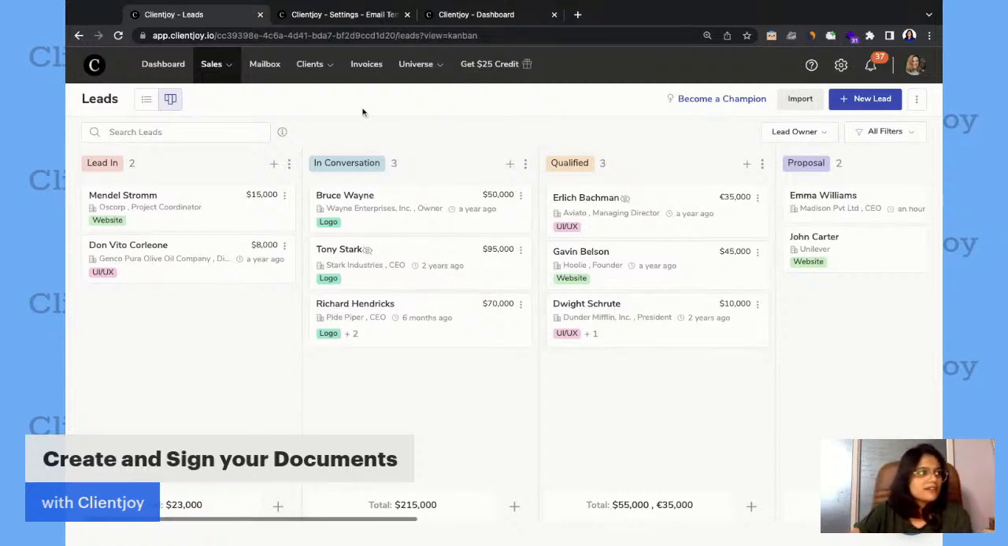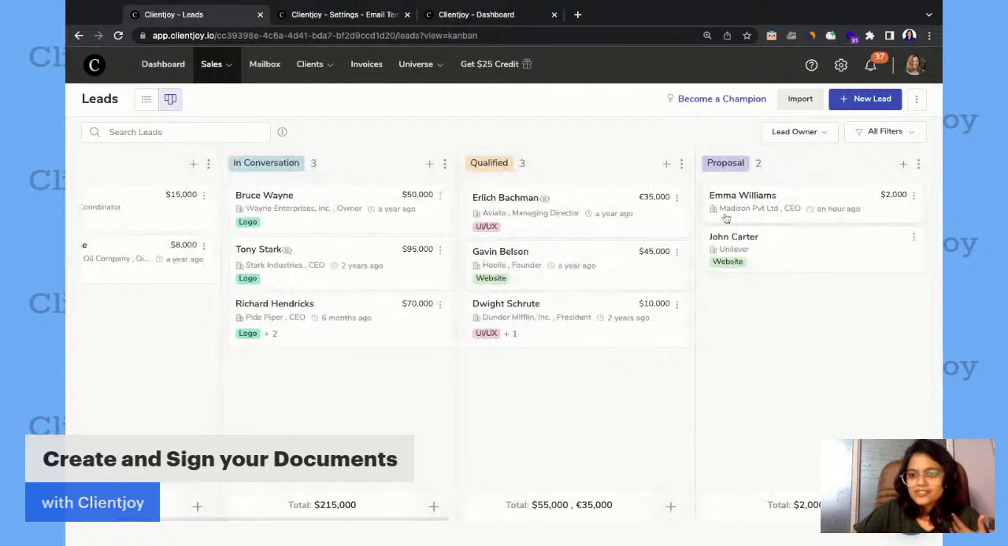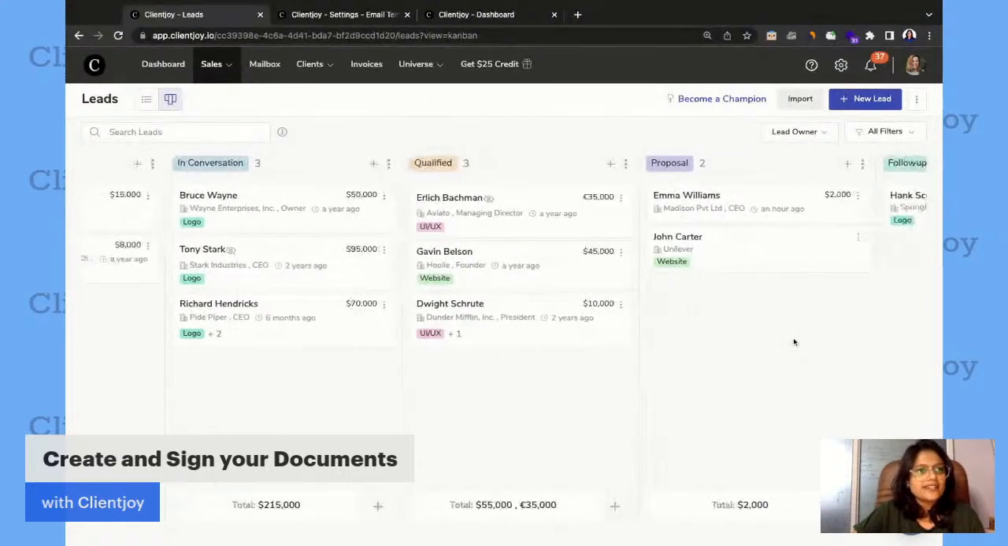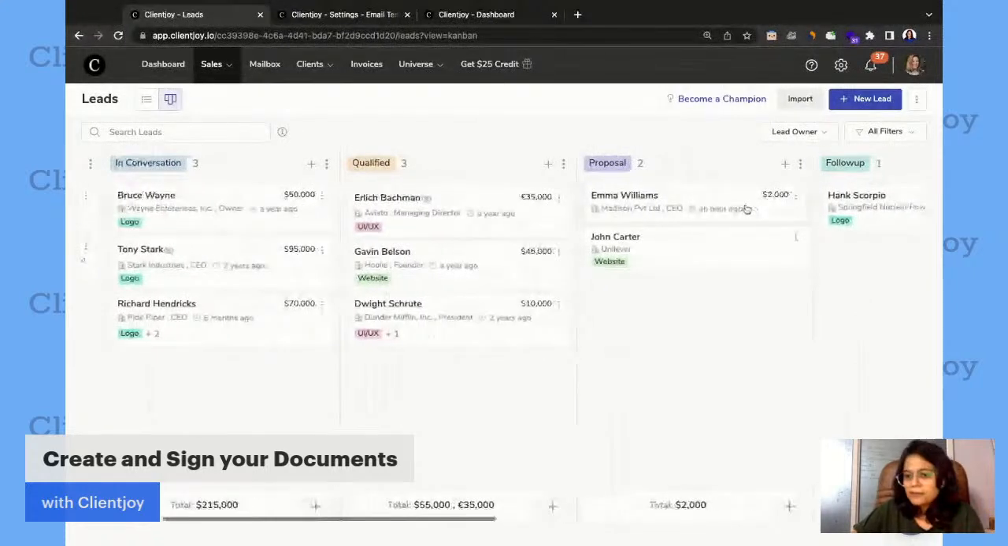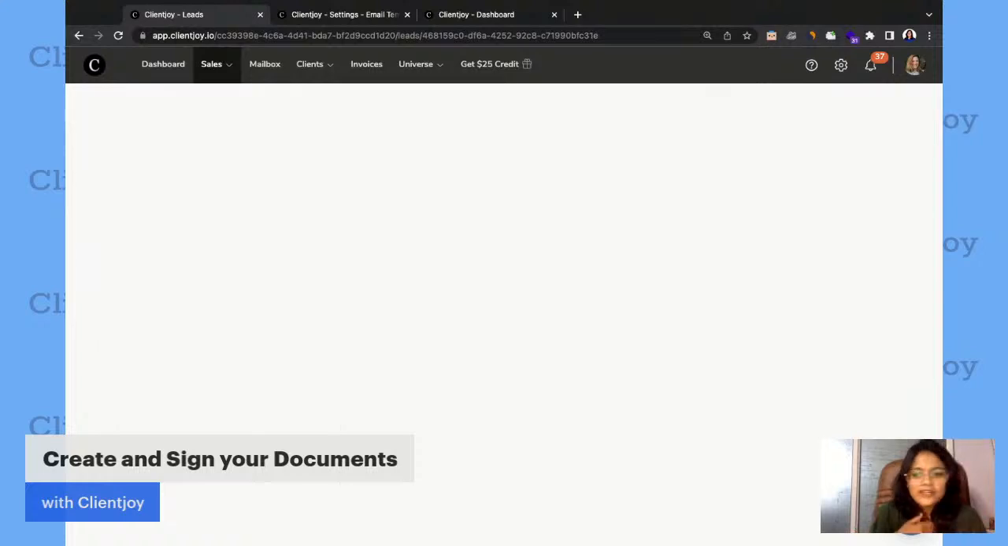Okay, so I'm starting finally the demo. Let's consider that this is an account of a design agency, and we have got a new lead coming in, which is Emma Williams. She is in the proposal stage, which means that I have to send a proposal to her. So I will come to my sales pipeline, and I'm here today to send her the proposal, the quote.